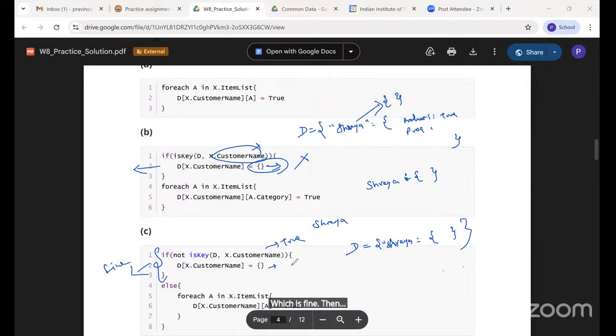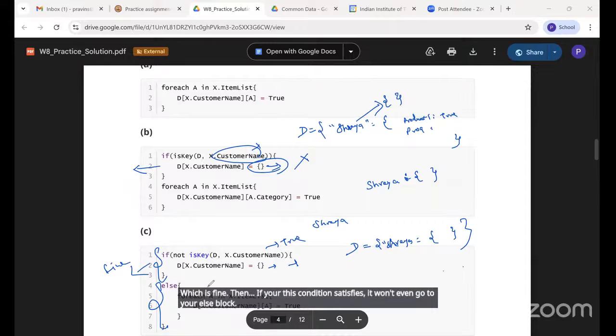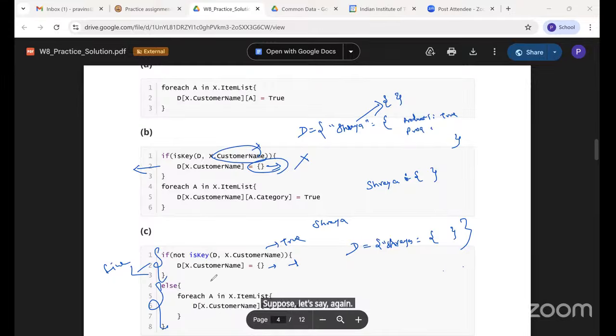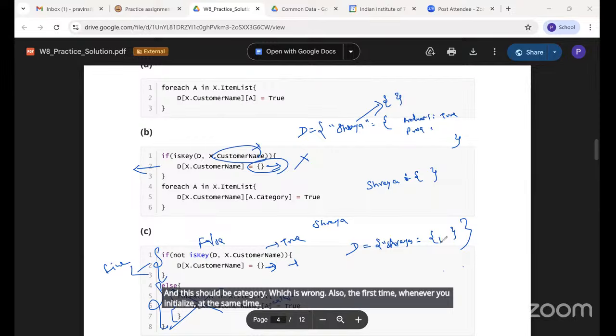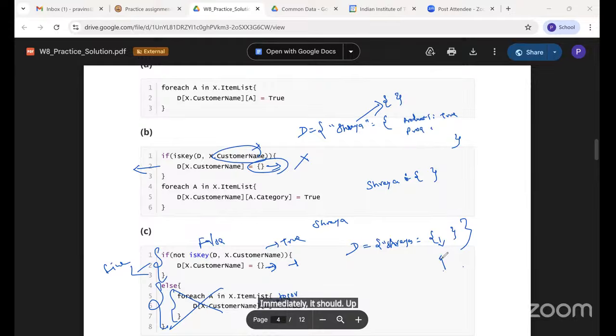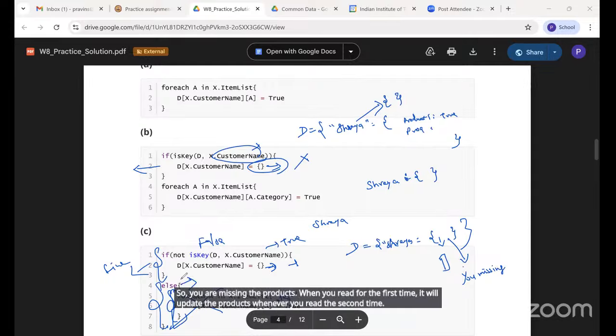Then if this condition satisfies, it doesn't even go to your else block. Suppose again I'm seeing a card for Shreya. This will become false. It will go to else, and this should be category, which is wrong. Also, the first time whenever you initialize, at the same time, immediately it should update the products also, right? So you are missing the products when you read for the first time. It will update the products only when you read the second time. That's what this else condition says.